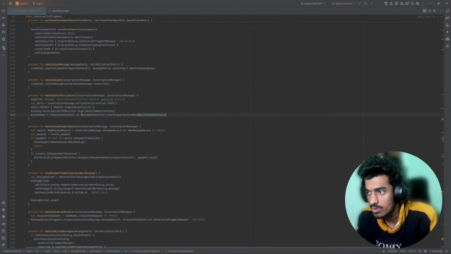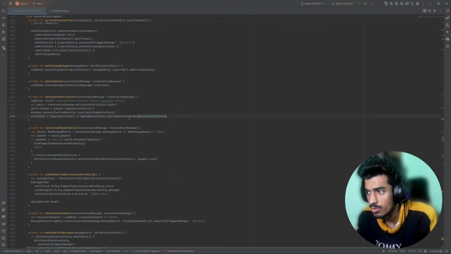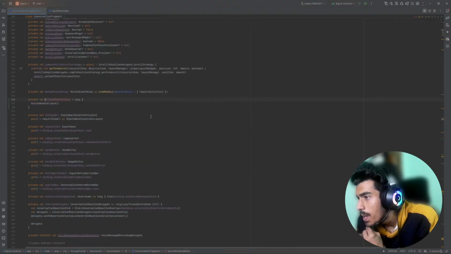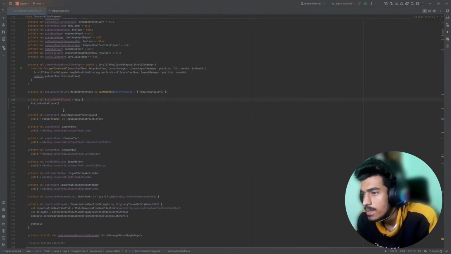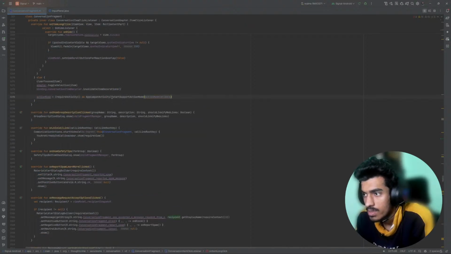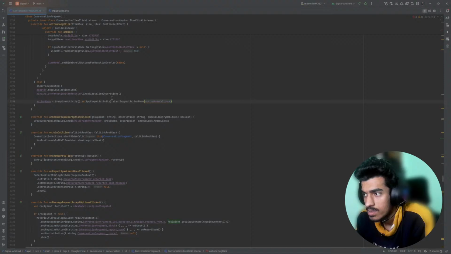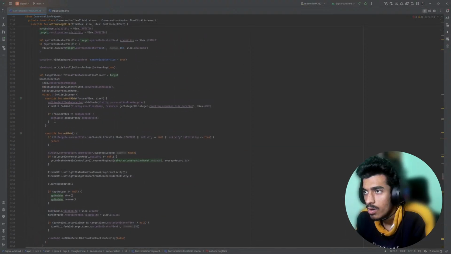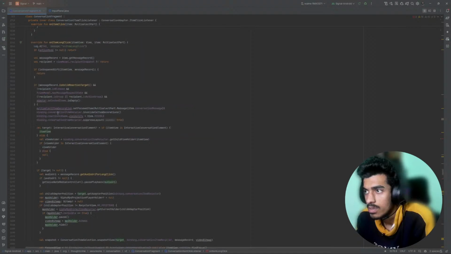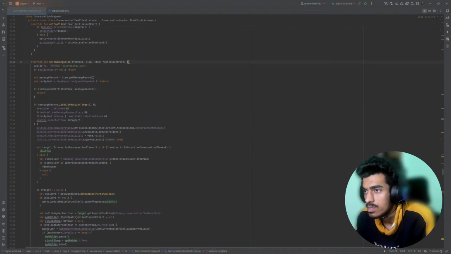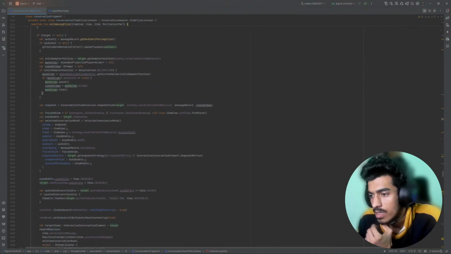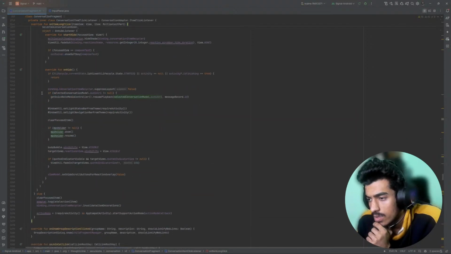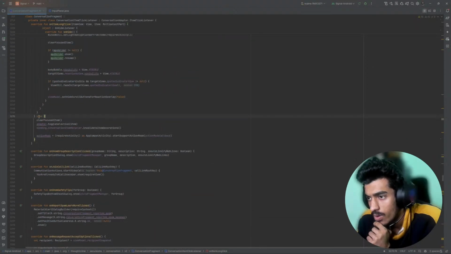Okay, it is used in two places. Let me check. Let's use it here by lazy, and the second place is this on item long click. This is the function on item long click, in the else block.